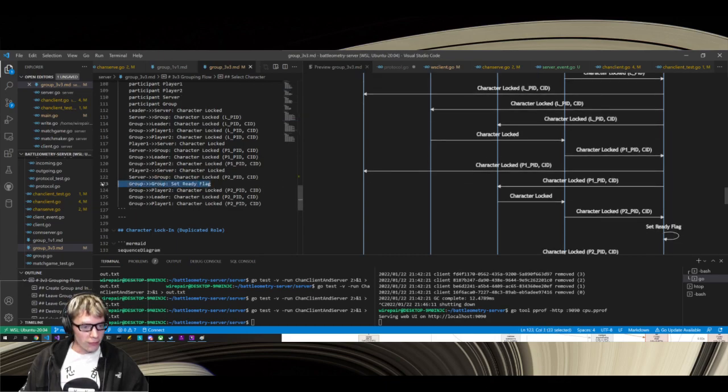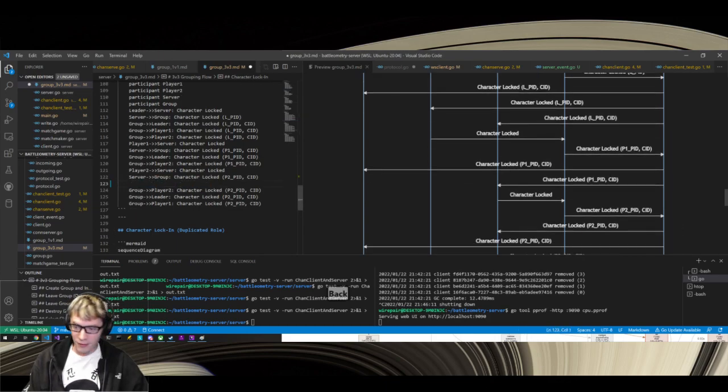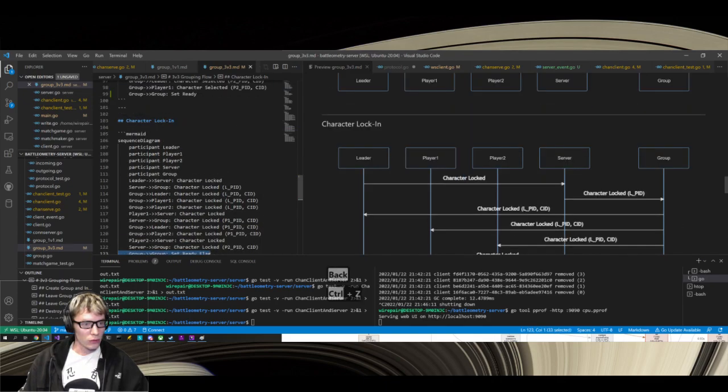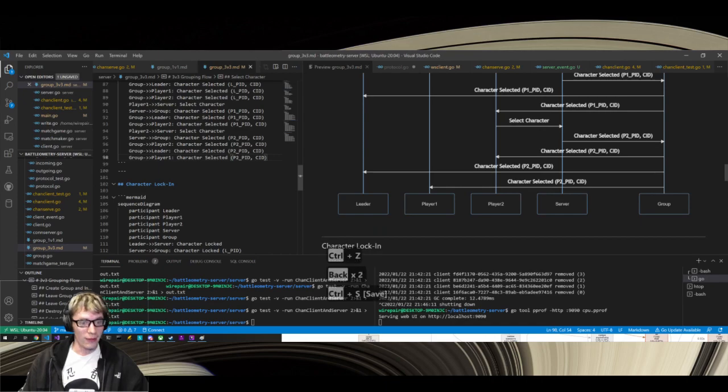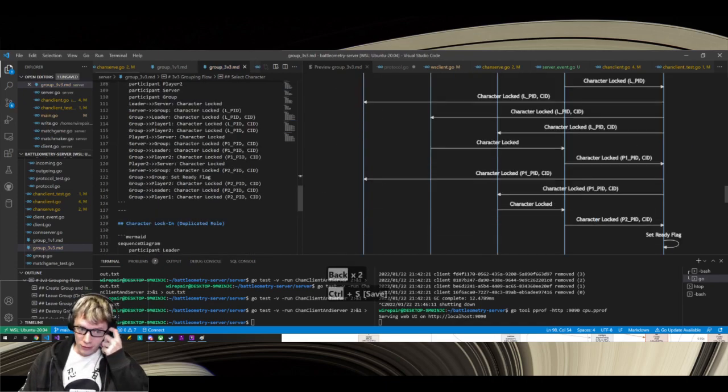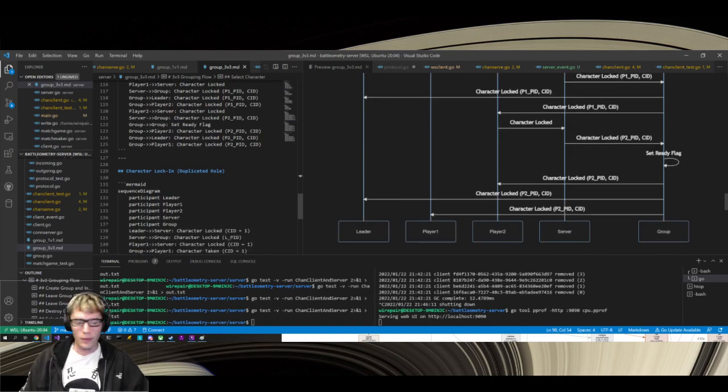Get rid of this. Oh wait, no, that's the wrong one. Which one am I on? Yeah, character lock-in. Once they're locked in, then we can set the state. Don't want to set them ready when they're not locked in. That would be really irritating.